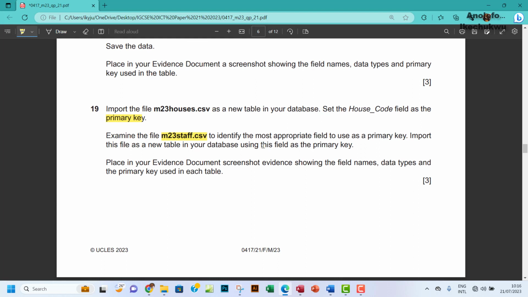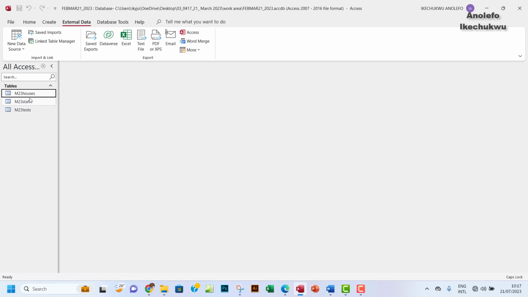So that's that for that. Use the most appropriate field as primary key, import the file as a new table in your database using this field as the primary key. So we've done that, right? Now place in your evidence document screenshot evidence showing the field names, data types, and the primary key used in each table. So we have m23houses.csv and then m23staff.csv. We want to show the data types and then the primary key.